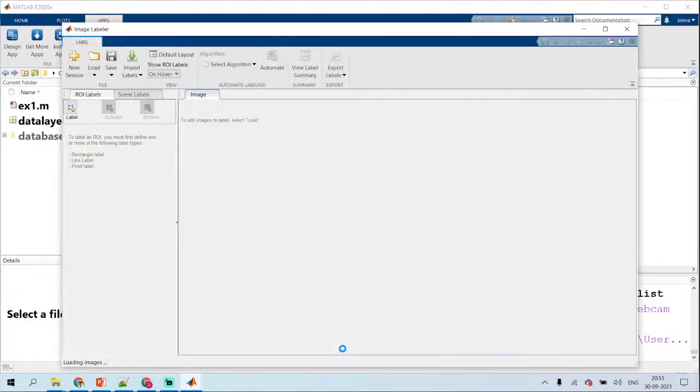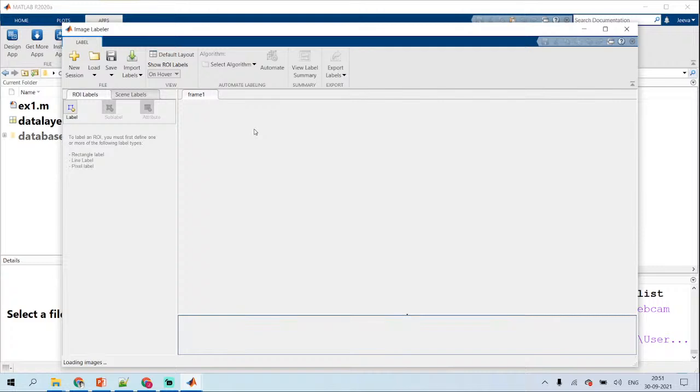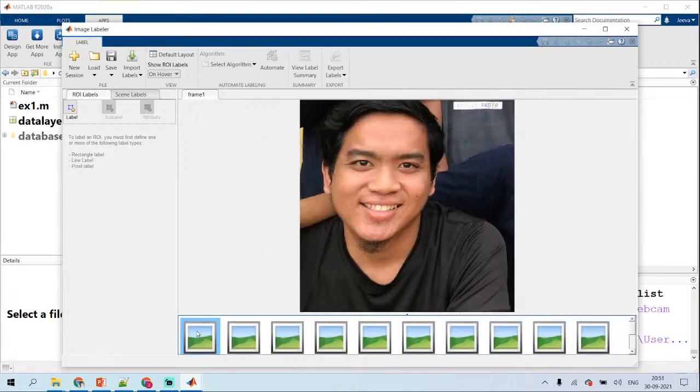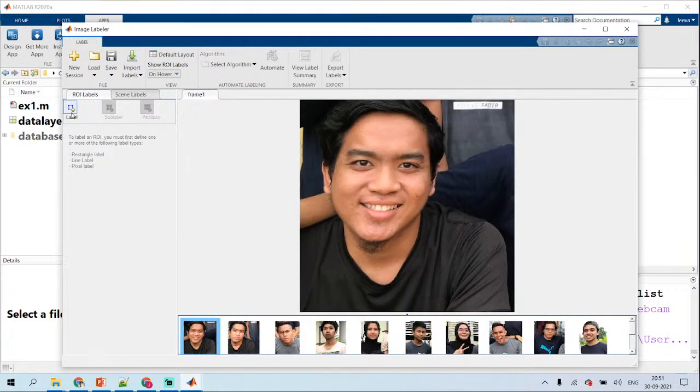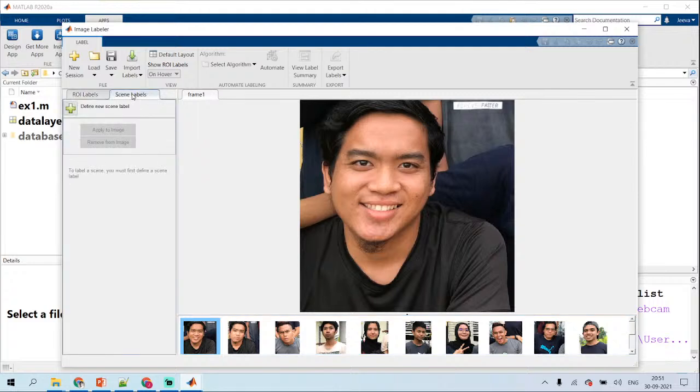If you have a video, then use the Video Labeler. In this session we'll be using the Image Labeler. You have the option to create ROI labels and scene labels. The scene label is applicable, for example, when you use a video or want to do a self-driving car, where you could have multiple scenes on the camera, so that you could describe the scene here.